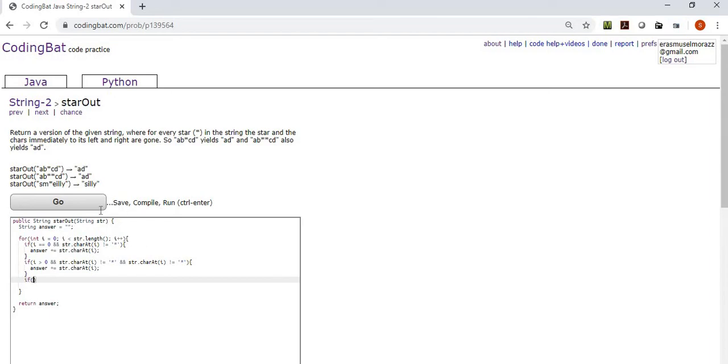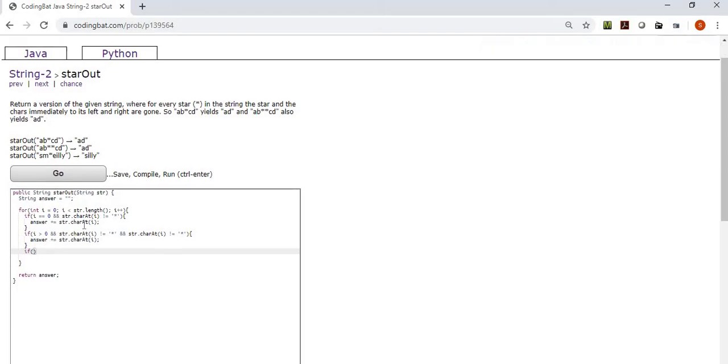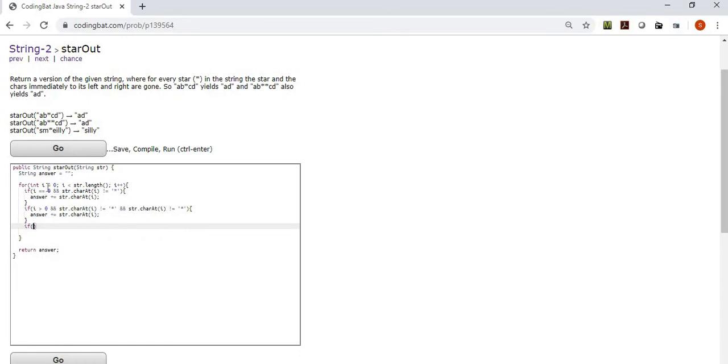Okay, so what we've got here is if I is equal to 0 and the character at I is not a star, we're going to add that character right here to our answer string. We're going to start off with that. Now, if it is a star, well, I'll get to that in a moment, but we're going to copy that character. If it's not a star, we copy it. If it is a star, then we're not going to copy the star.